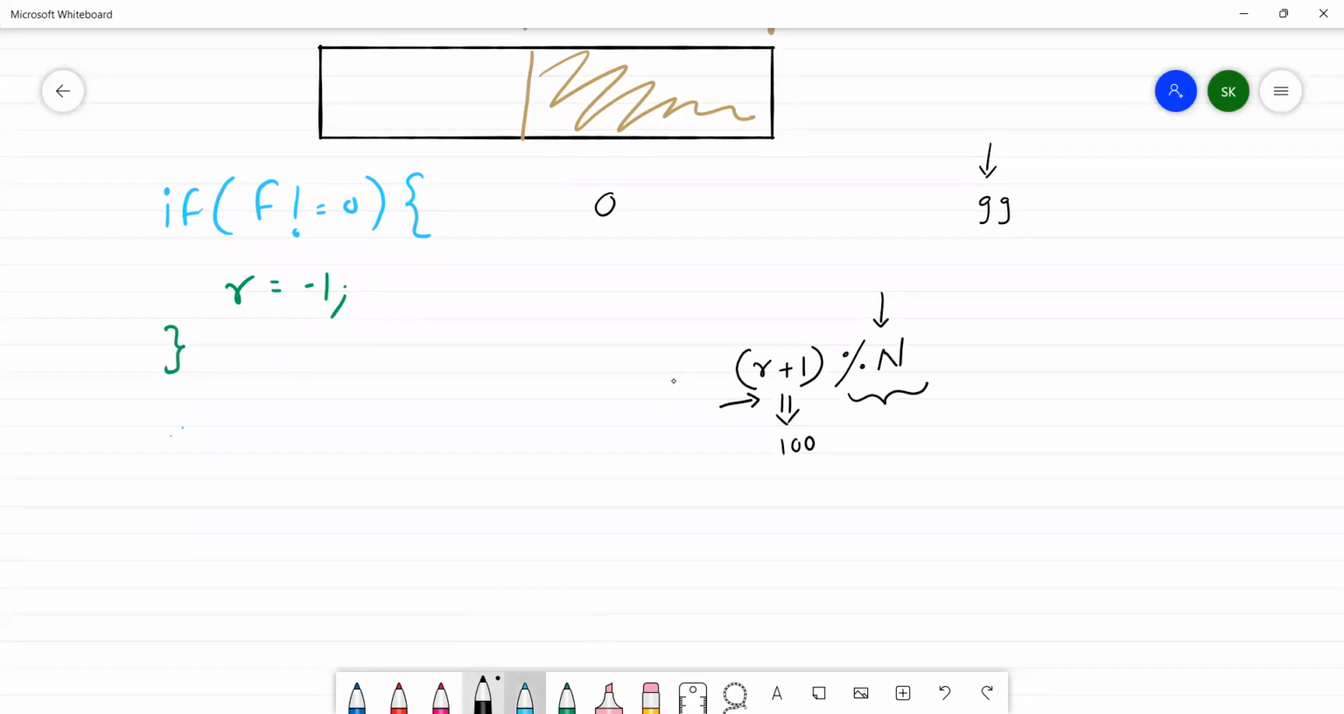For example, if your R was, let's suppose, 99, then 99 plus 1 became 100. Your n value, or the size of the array, is also 100. Dividing both of them, we get the modulus as 0. So it will go to the 0th index.